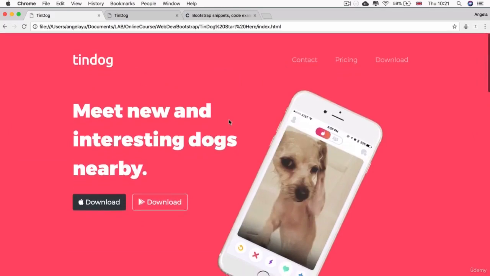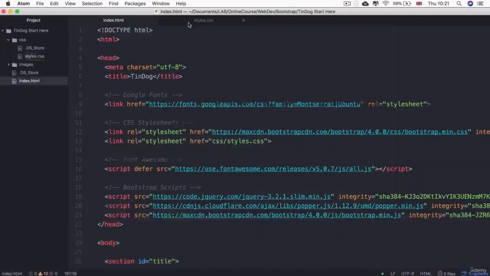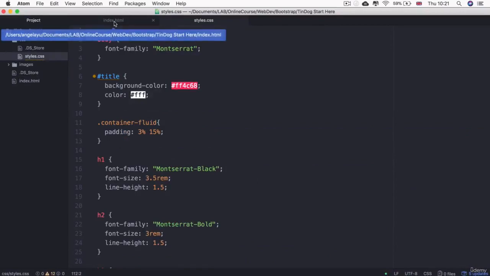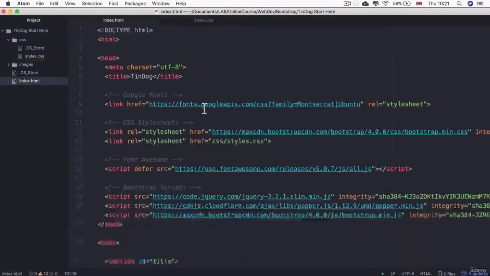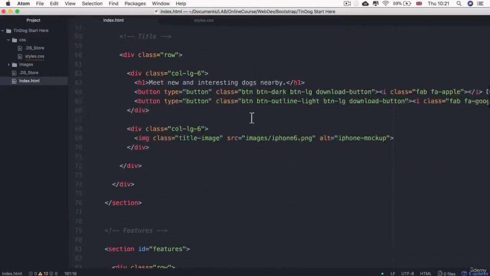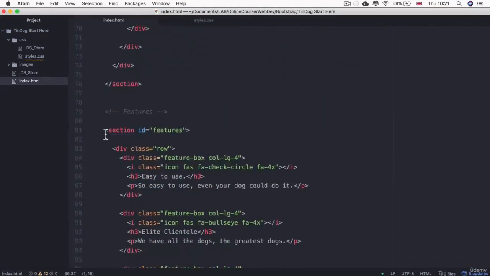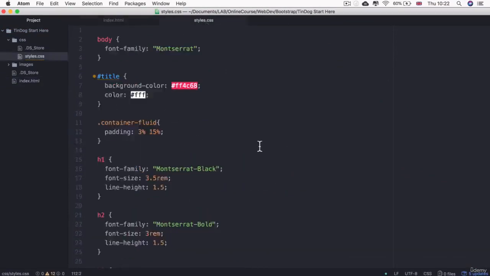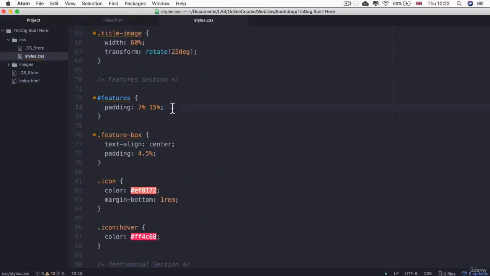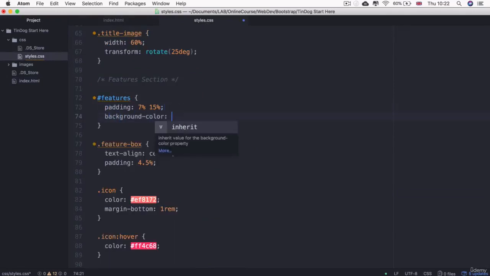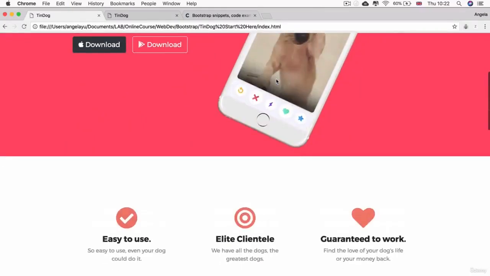All right, so in order to change this, we of course have to go into Atom and head over to our styles.css. Now, the image in this case is called title image. And the second section, the feature section, has an ID of features. So the first thing that we said that we needed to do was to change the feature section's background color to white in order to make sure that it's not transparent at all. So if it does sit on top of another element, it will obscure it.